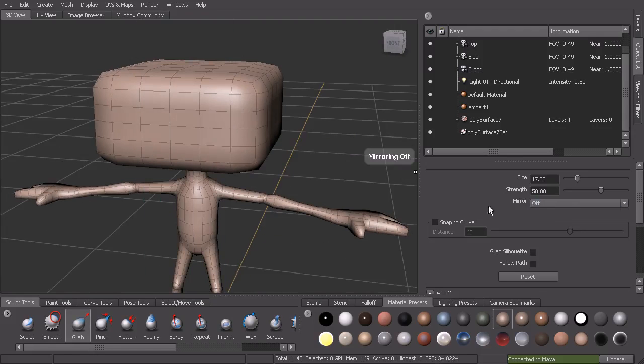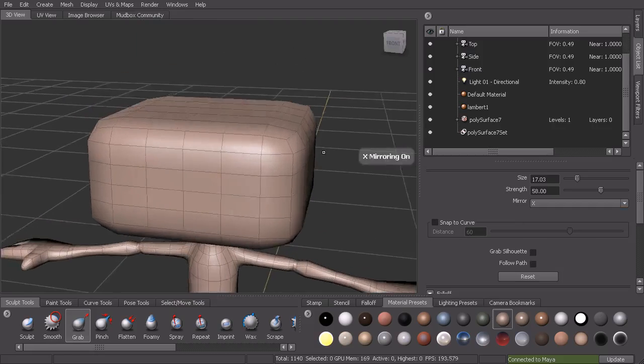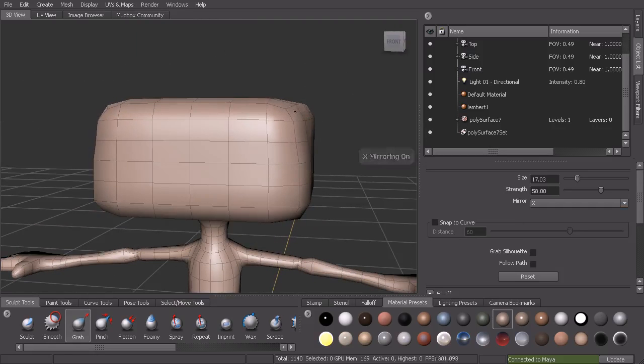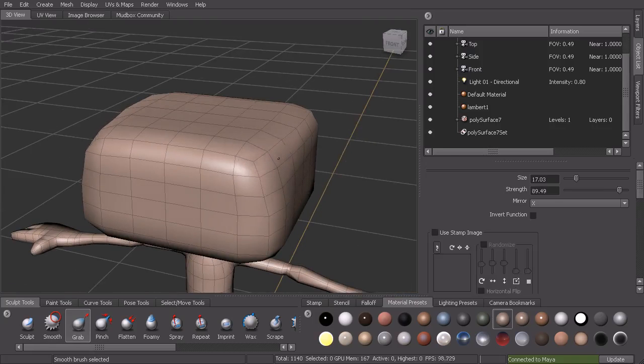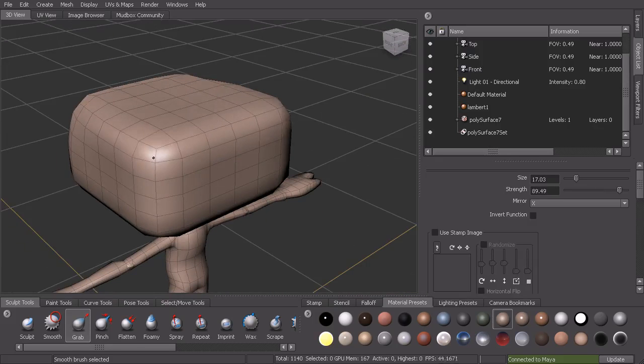So turning on mirroring. Okay, it was off. Now we'll turn it on in the X. And now let's just start to sculpt this using grab. And so I'm just going to shape this head. If you hold down Shift, we can smooth down the corners of the head very quickly.